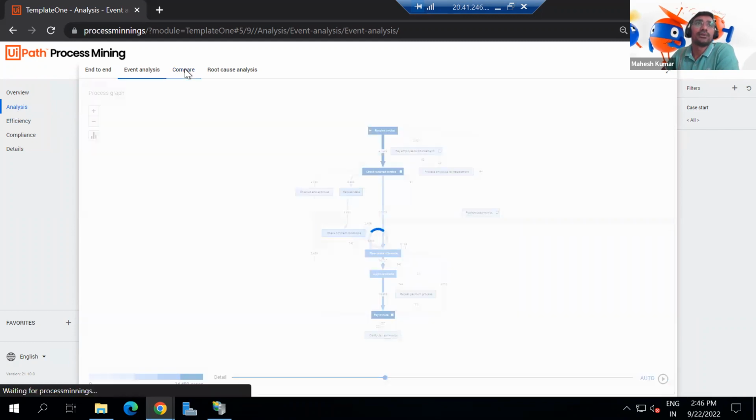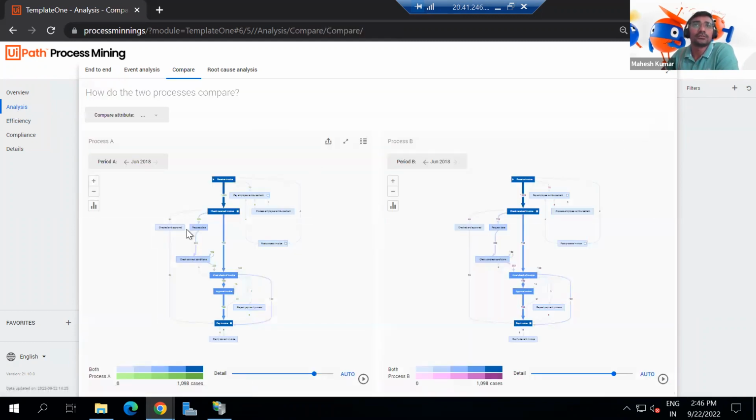The next tab here is compare. That's what I was talking about in the earlier part of the session, that you can compare two graphs, like what your graph was before the automation and after the automation. Then you can do the comparison here. Maybe it was how many invoices were going through this path, and now how many are going through this path, and how much time it used to take earlier, how much time it is taking now. So that's what we can see in compare.